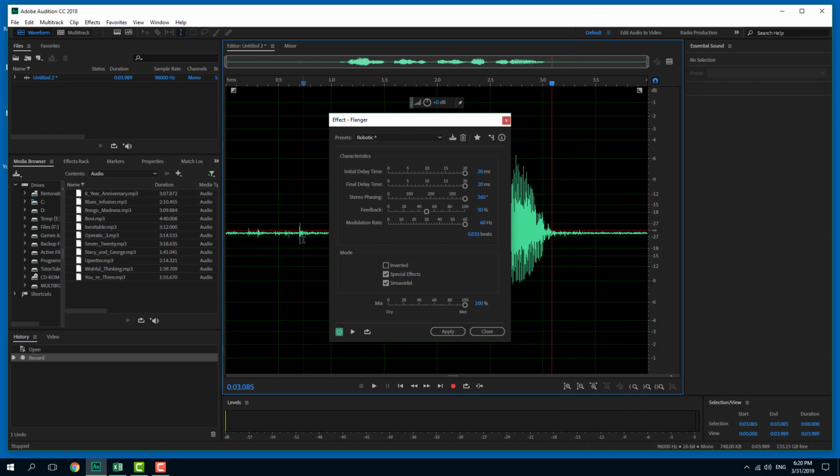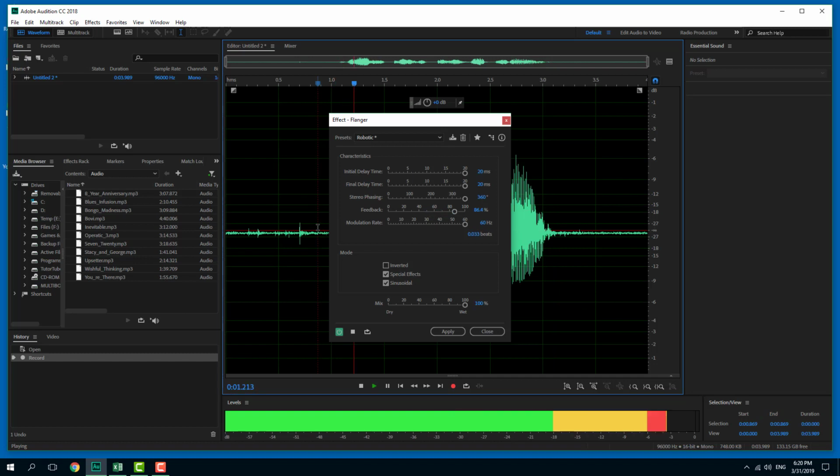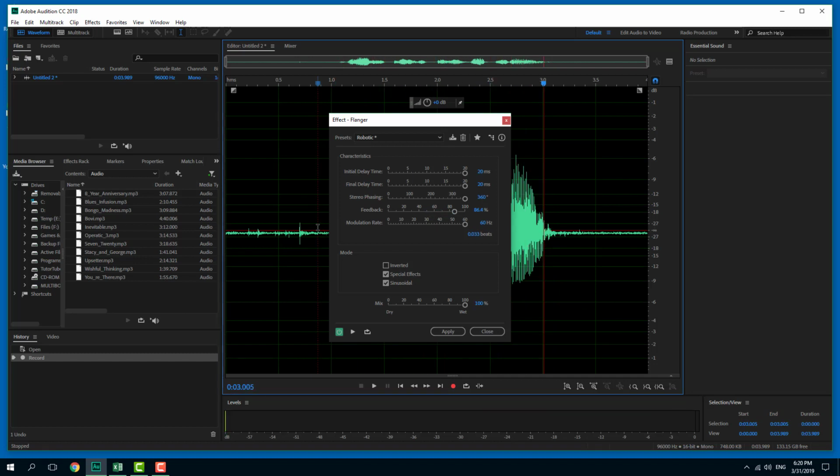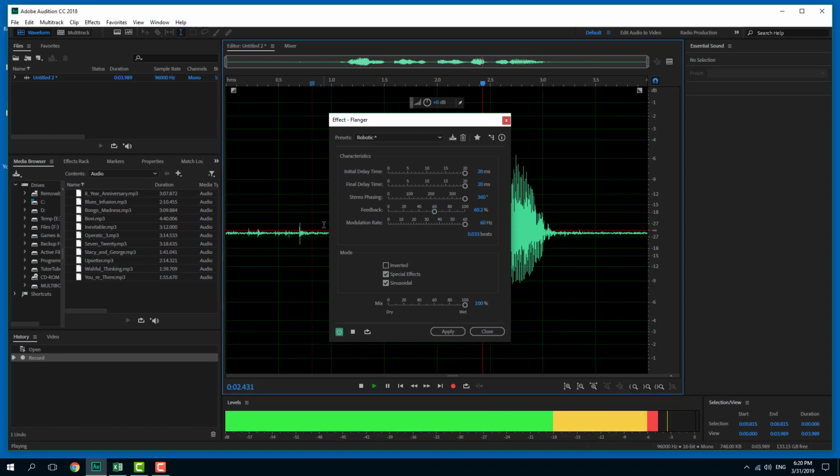But since I want it to be a bit of a metallic sound, I want to increase the feedback as well. So I'm going to increase this quite a bit now, and let us hear how it sounds. This is a robot sound. So that's too much feedback, so I'm just going to reduce that a bit and hear how that sounds now. This is a robot sound.